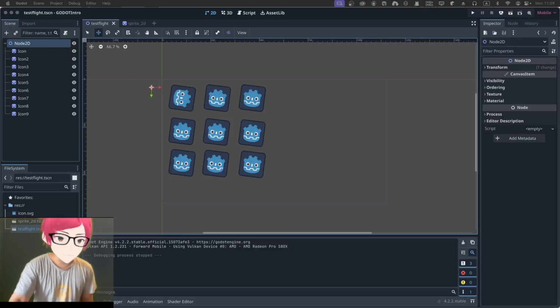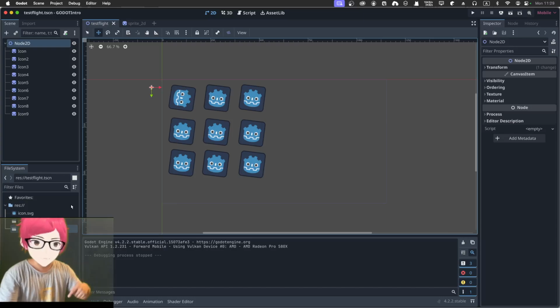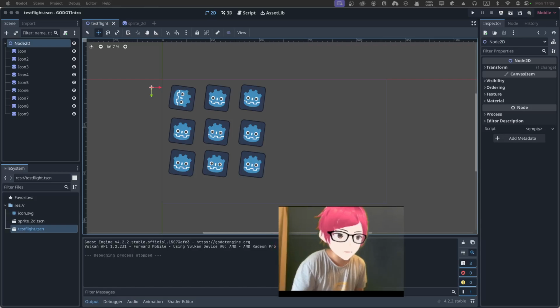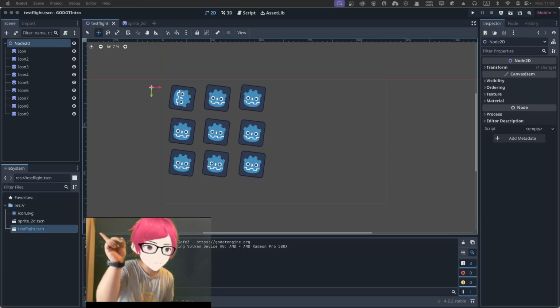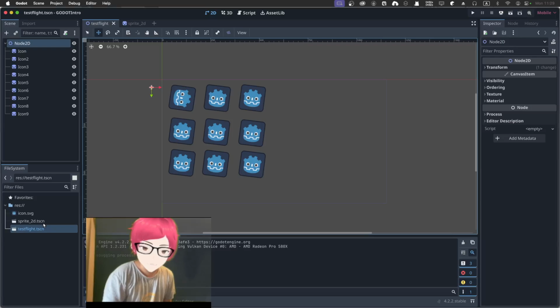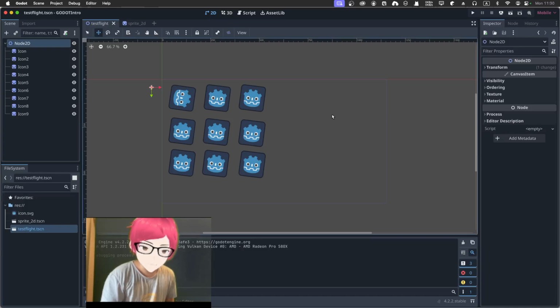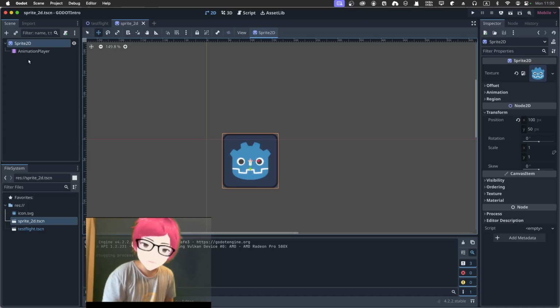Okay, really simple one. For example, we have this text flight. Here we got this text flight. We got Sprite2D. So we basically got two things here. Double click, we got this thing. Double click, we got the Sprite2D thing. This Sprite2D thing does have an animation player attached to it.